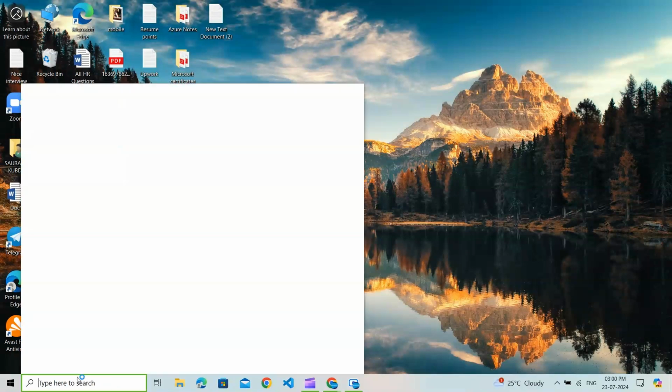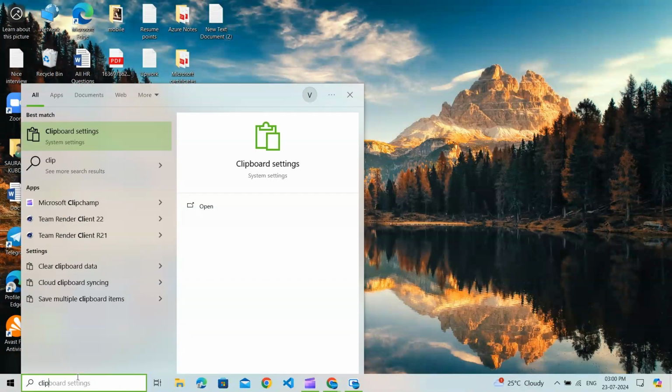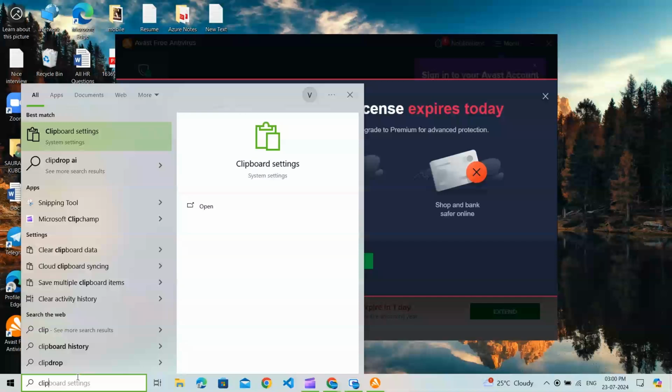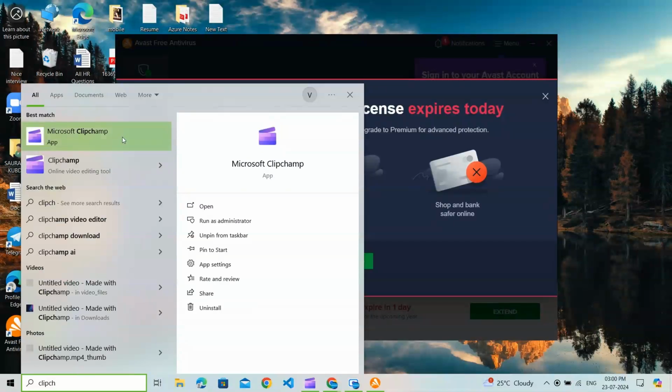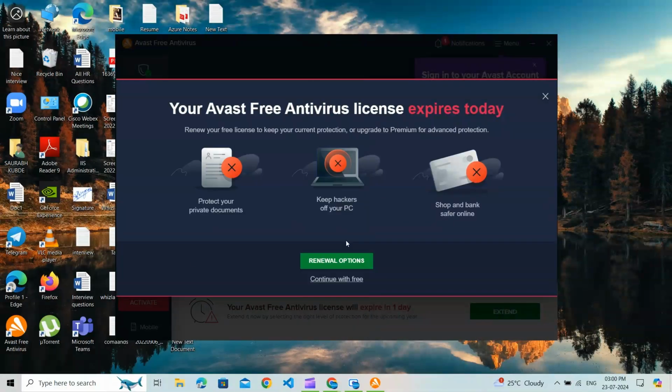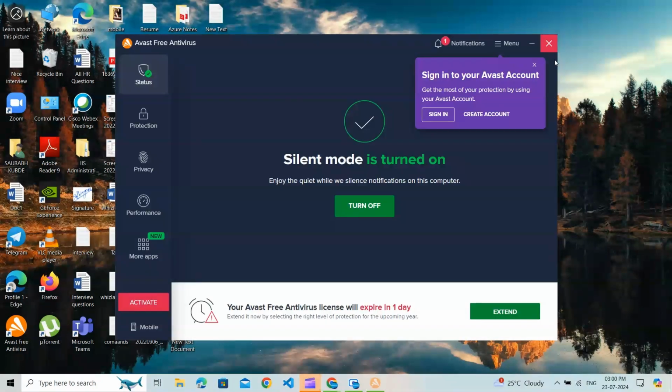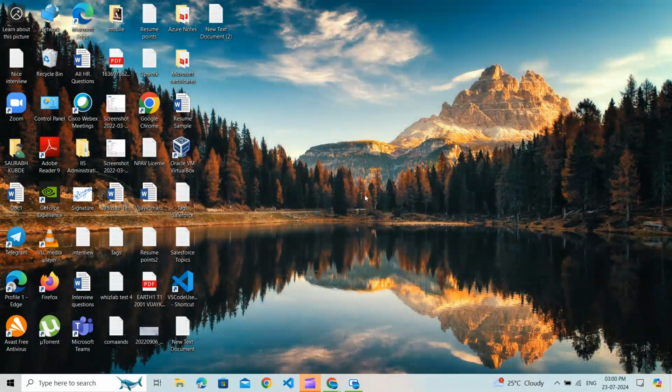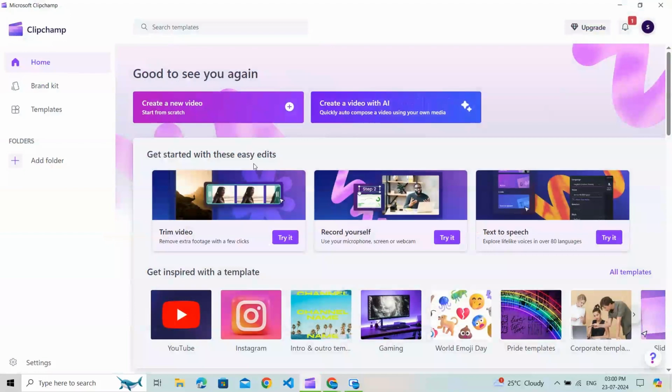For that, you just need to type Clipchamp. Yeah, Microsoft Clipchamp. When you click on it, it opens. So here you can see it gets open. This is the UI of this video editor app, Clipchamp. You need to log in here.